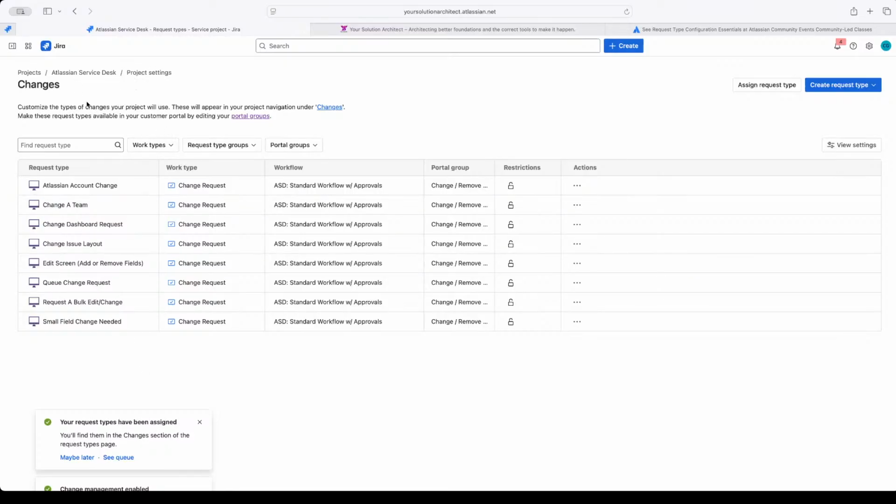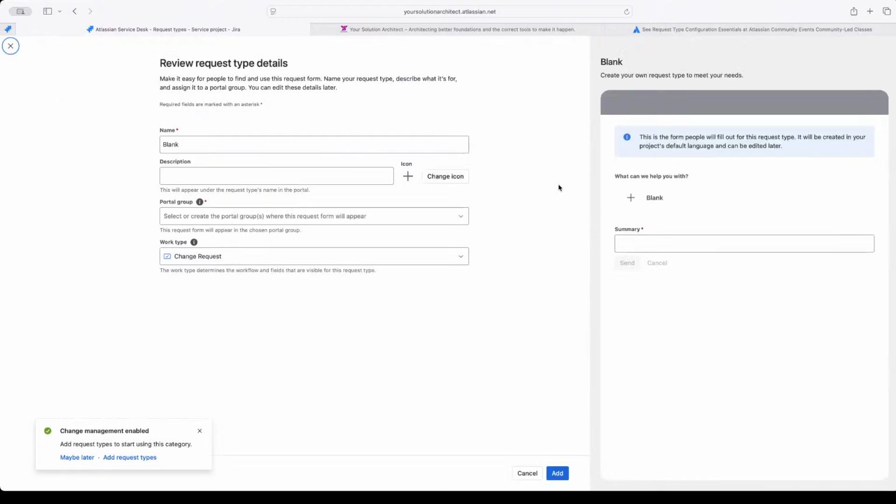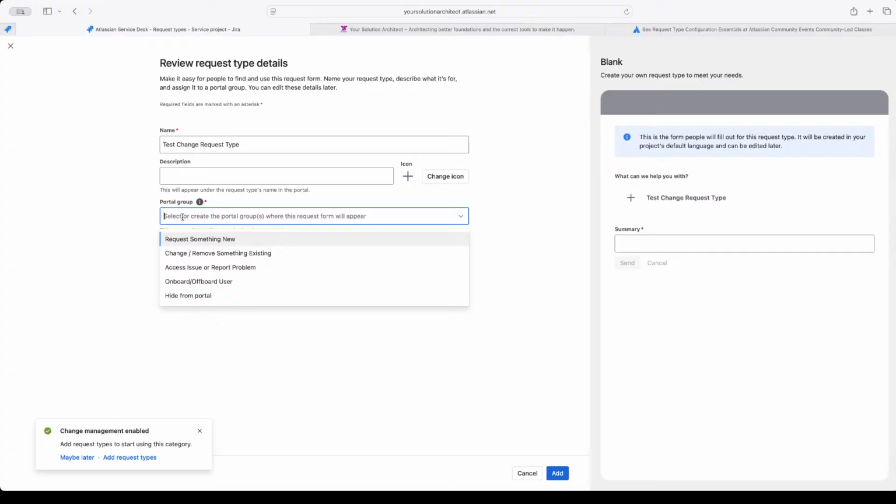Now, if I wanted to create a new change type, I can just hit here, create request type. I can decide to use AI to help me, or I can create blank. All right, so let's create a test change. Beautiful. And we're gonna put it on the portal, all right?